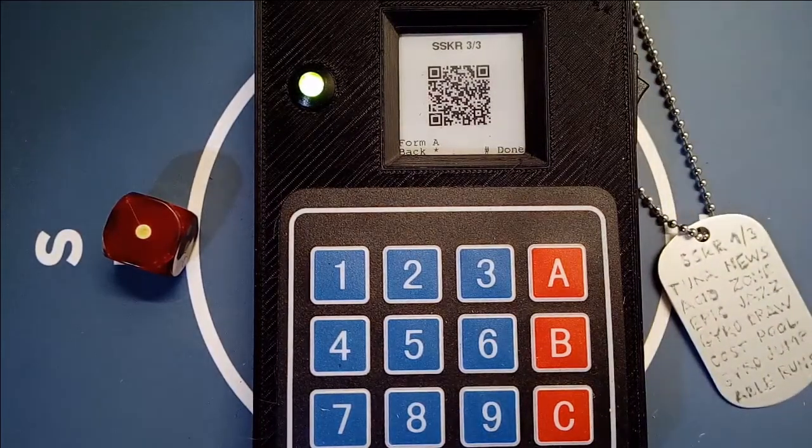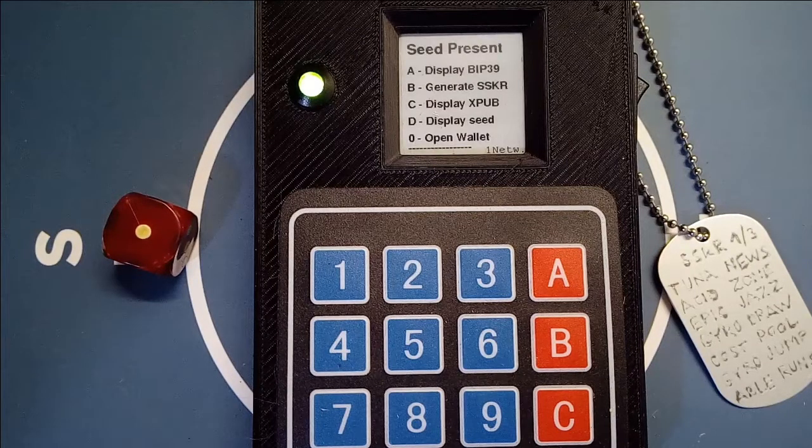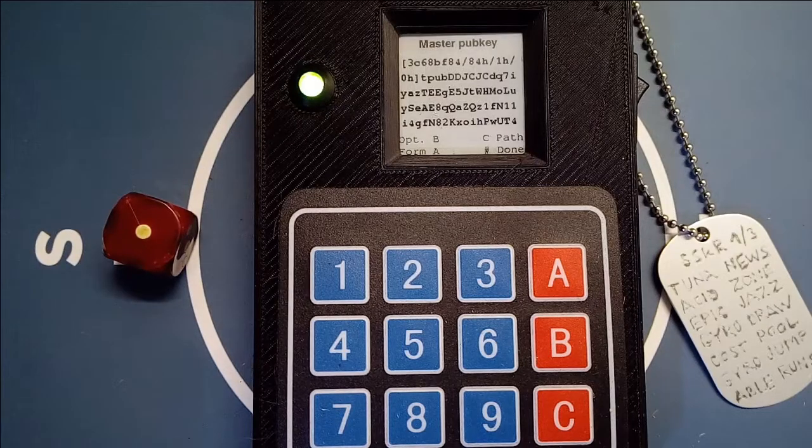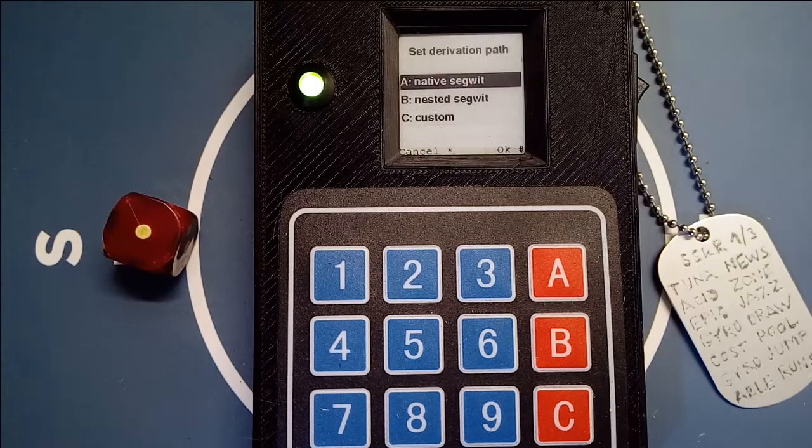Engrave your shard onto stainless steel to survive extreme conditions. Construct and export your HD keys to view them on another wallet.